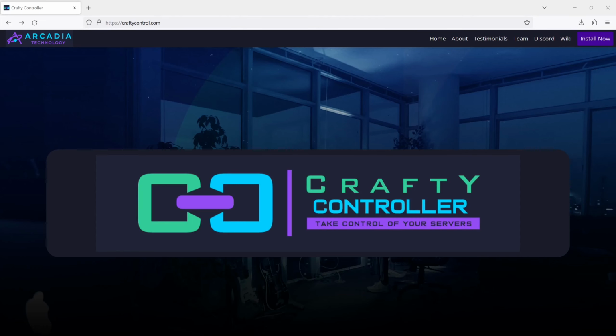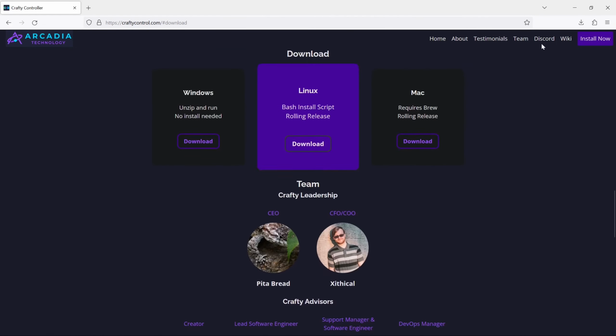This is how to install Crafty Control for a Minecraft Bedrock server. So our first step is to head over to craftycontrol.com. Then we're going to go to our top right and click on the Install Now button. Then on the Windows section, you want to click on the Downloads button.